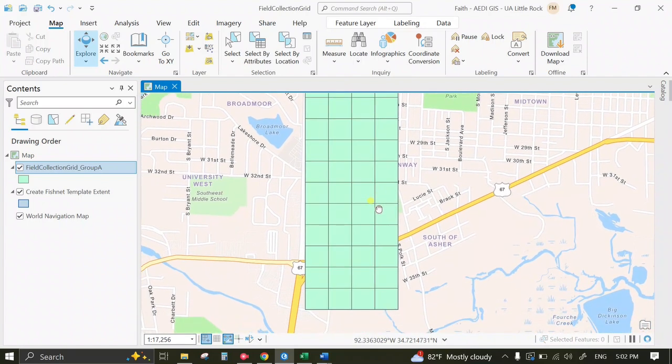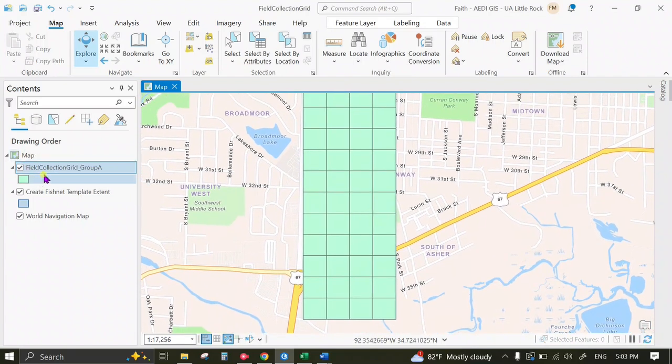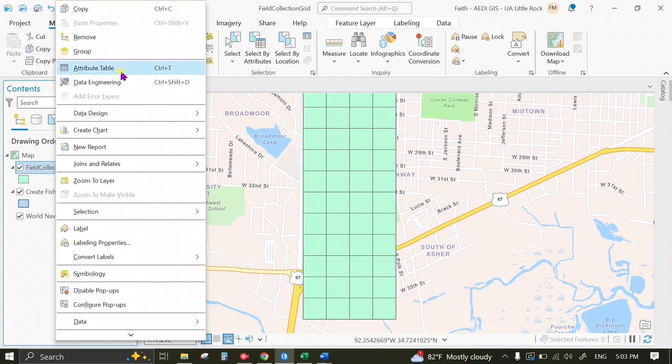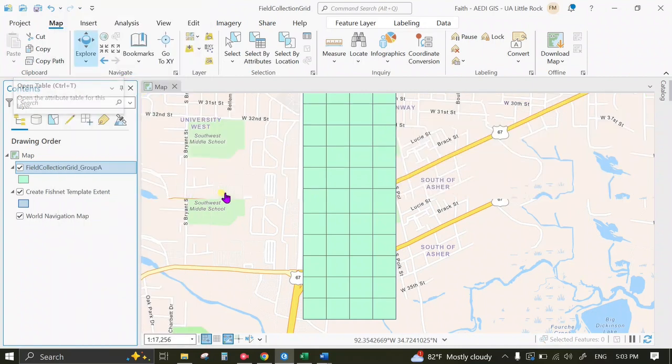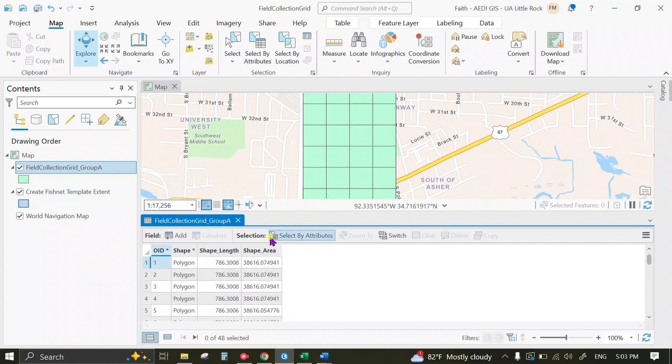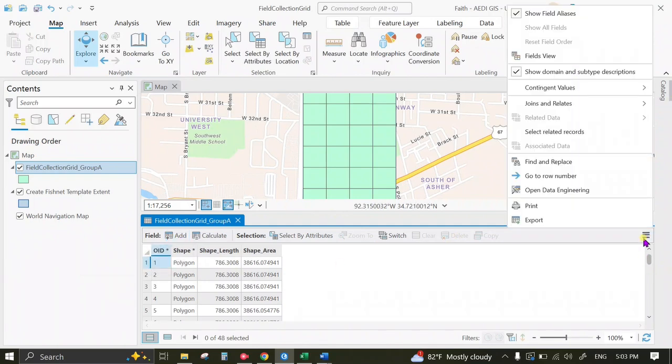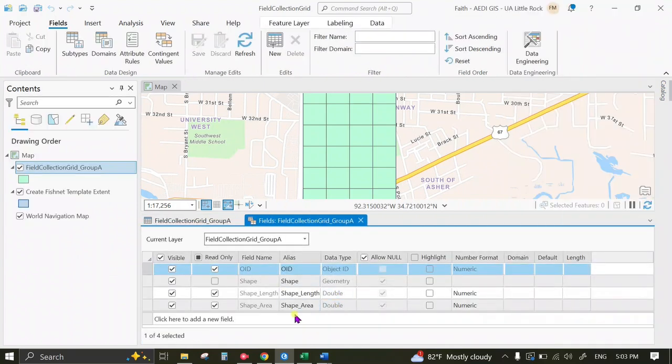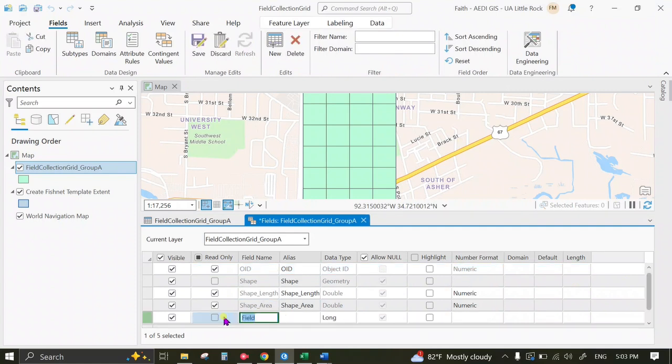Hopefully your Fishnet grid has been successfully completed, and now we are going to add 2 new fields to this layer that will help us with our data collection. So right-click on the layer and select Attribute Table, or press Ctrl-T, and you can either click add here, or on this right hand 3-line stack, you can click on fields view, and that will allow us to create some new fields for this layer.